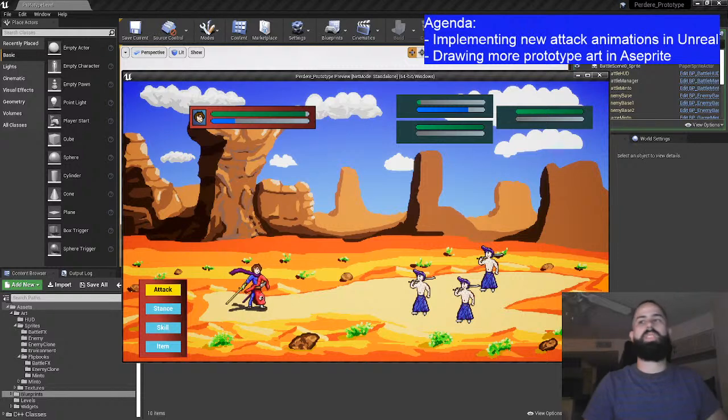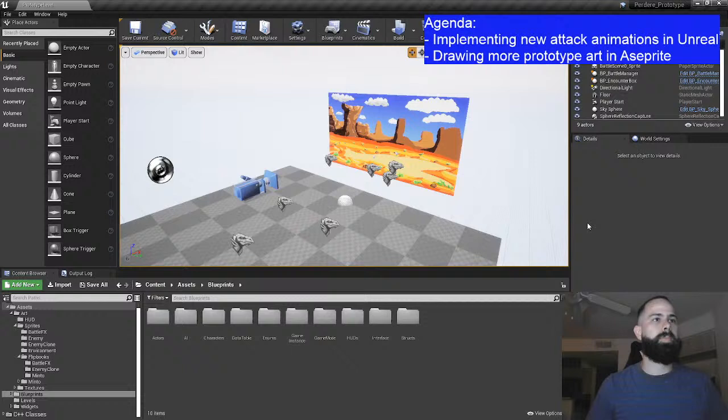Alright. So the agenda that I wanted to do today was implementing the follow-up attack, because we have the follow-up attack animation, so actually putting that in. And honestly, I don't know 100% how to approach that. I'm mostly just going to look at what I got and see where I can fit that in.